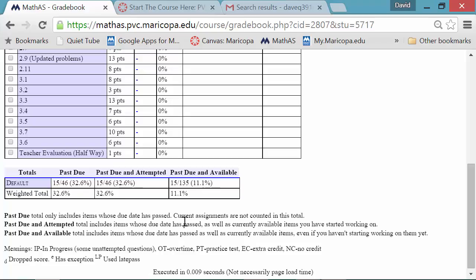Then finally, this is the past due and available. So this is kind of like a running total for the course. So meaning if you just did nothing else, it's all the points for the entire course. This is what it would be. I find this one to be kind of meaningless unless you are one of those people who just like to see yourself creeping closer and closer and closer to a C, then a B, then an A. That's what this will show you.